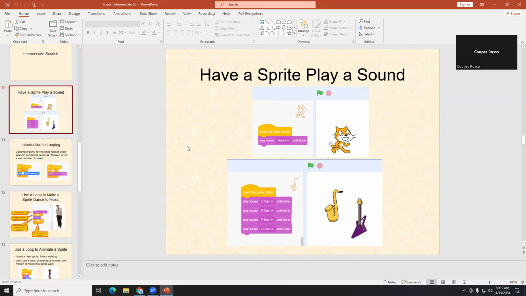And today we're going to start by playing some music. And I really love that. So anybody play the saxophone or the guitar? Well, you can play it now with Scratch. So we're going to go in and we're going to play some different sounds.